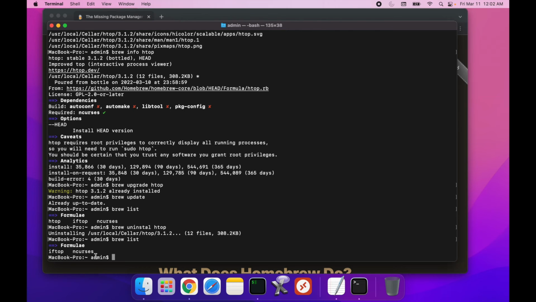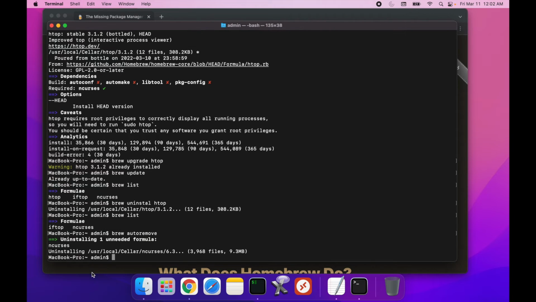If you want to remove all the dependencies that are no longer needed, you have to run a command called brew autoremove, and that will go ahead and remove all of your dependencies.